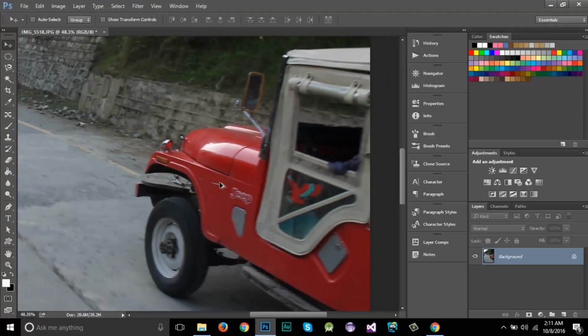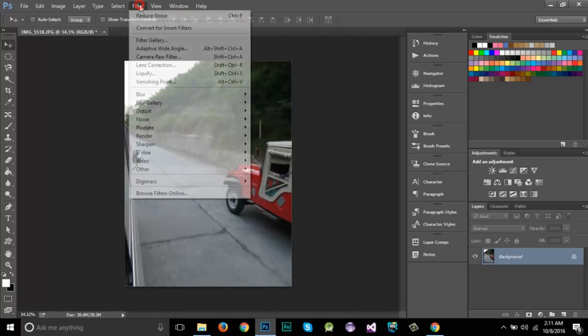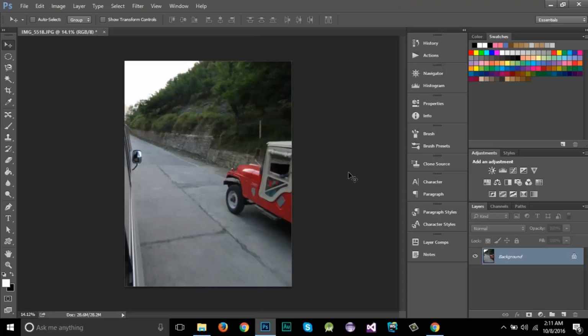Alright, so let's zoom out, and there are two ways that we can use in Photoshop in order to reduce the noise. First one is a filter, and second one is the camera filter tool. Alright, as I mentioned in my previous videos, you must convert your layer into a smart object before applying filters, so that we may be able to change the filter later on once it is applied.